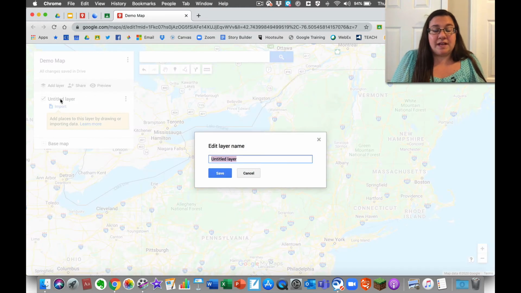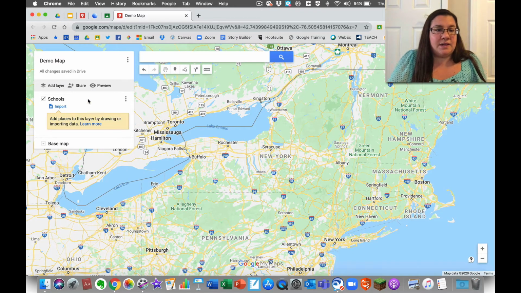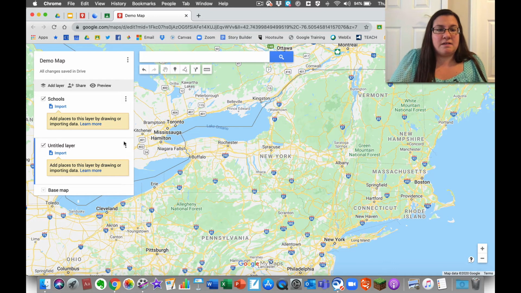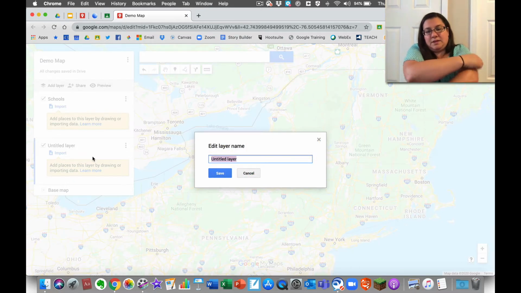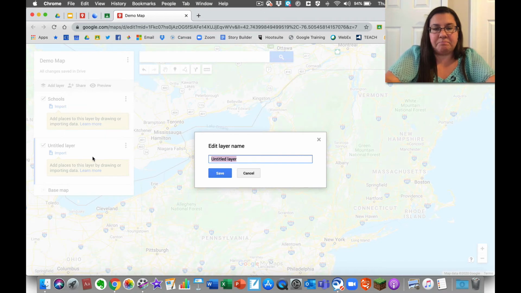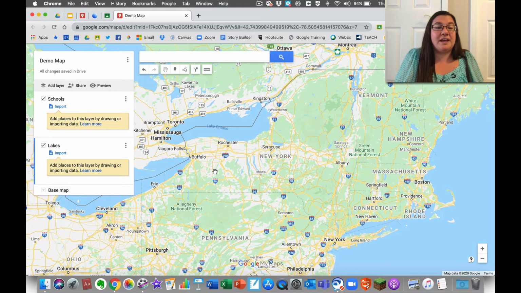And you can rename your layer. I don't know, schools. And you can start adding stuff. And you can add another layer and rename it. And we can call this, I don't know, lakes. Whatever you're mapping, and you can see how that builds a layer for each. Then you start adding your pins.